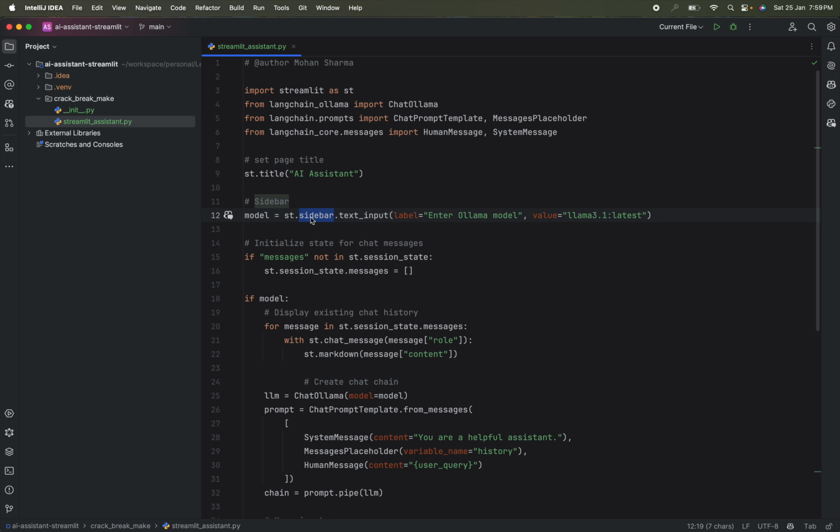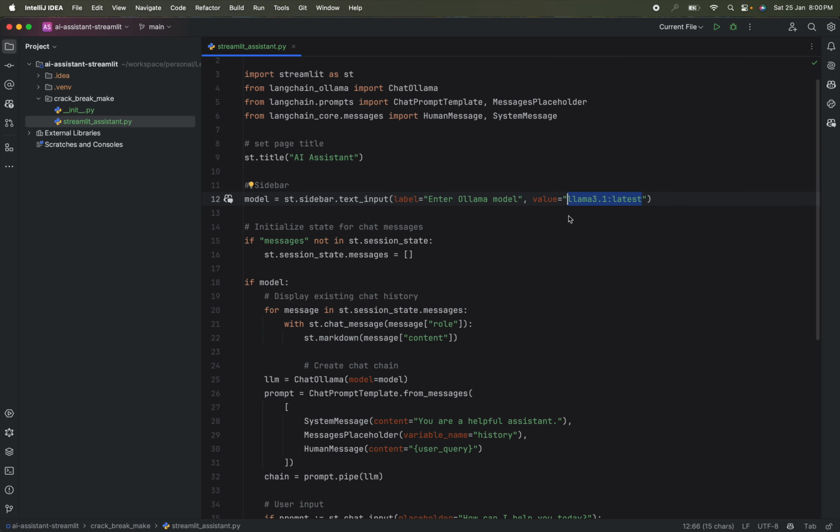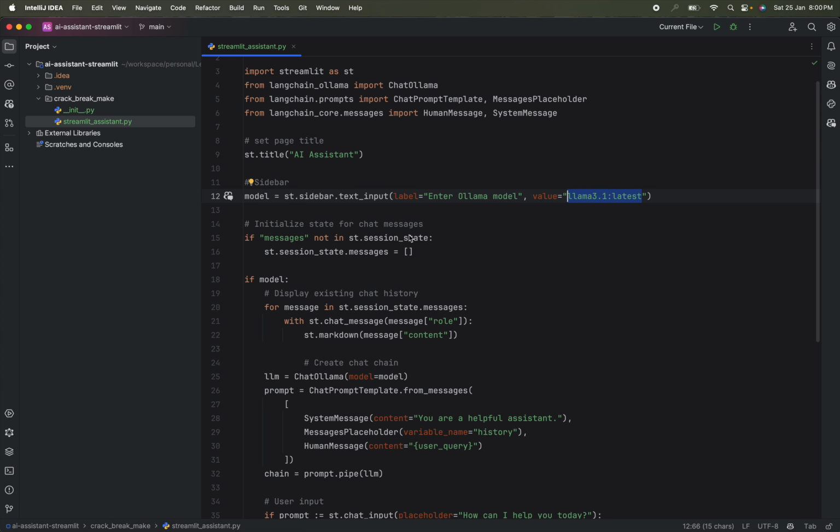Then we are creating the sidebar where we can enter the Ollama models. I mean, the open source model that we need, right? Currently, I have set a default value, this one, which I already pulled using Ollama. Please check my previous video, how we install Ollama and how we pull the model from Ollama registry. That will be very helpful.